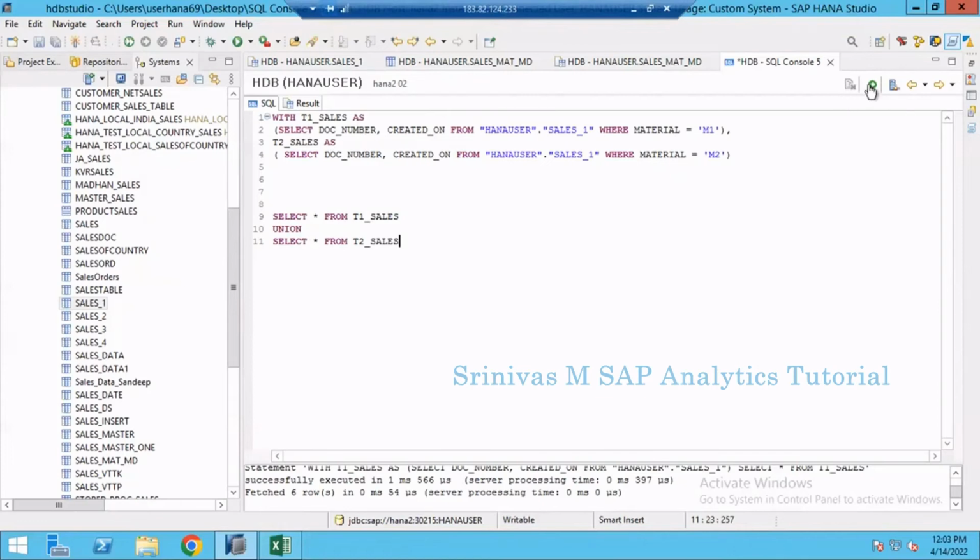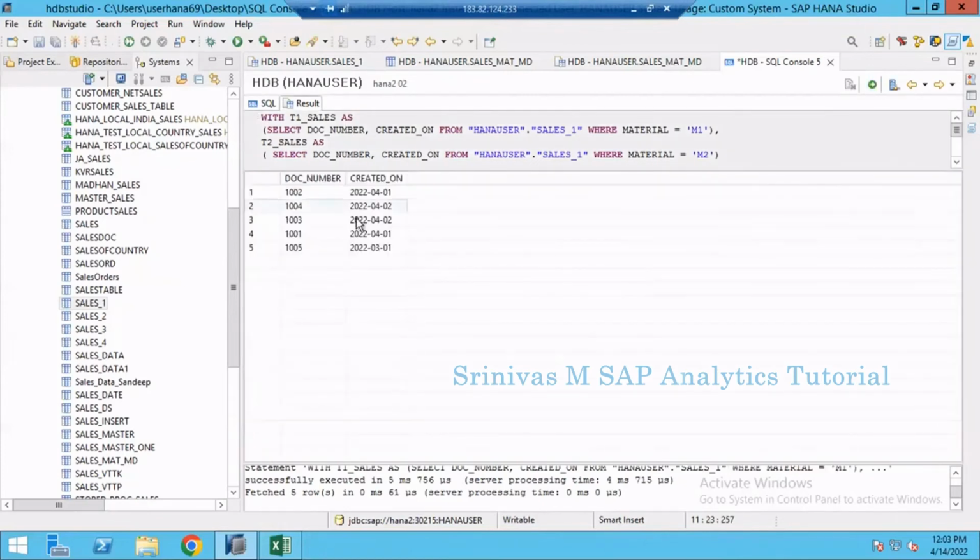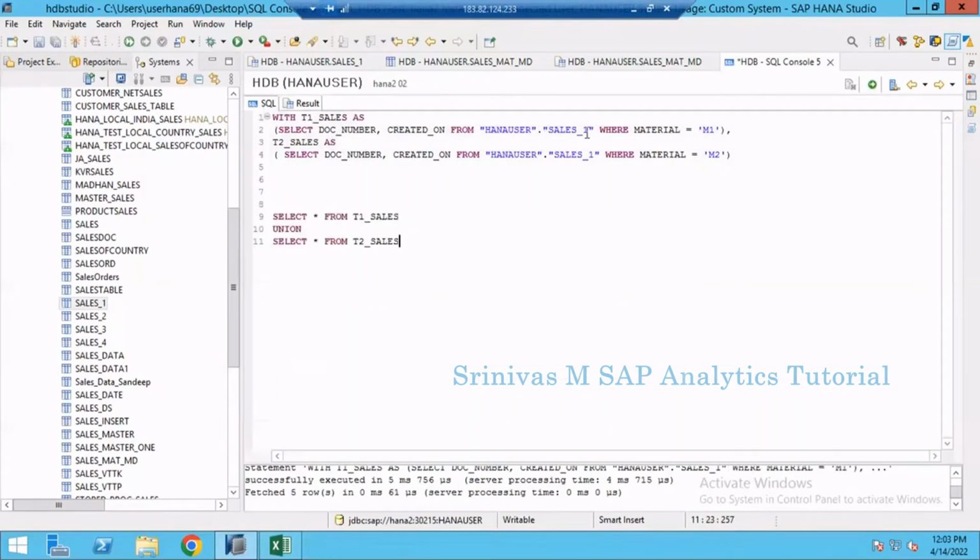So if I click on execute, now you see my data. We don't have material here to understand whether M1, M2 came here or not. So let's keep material also in our output.